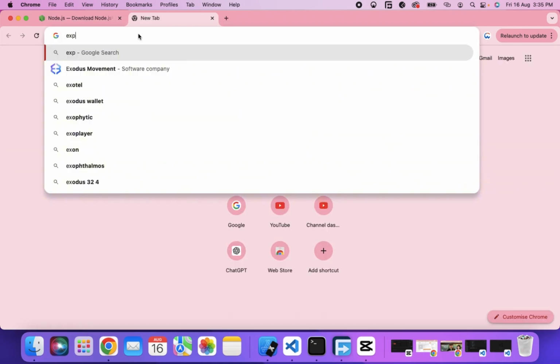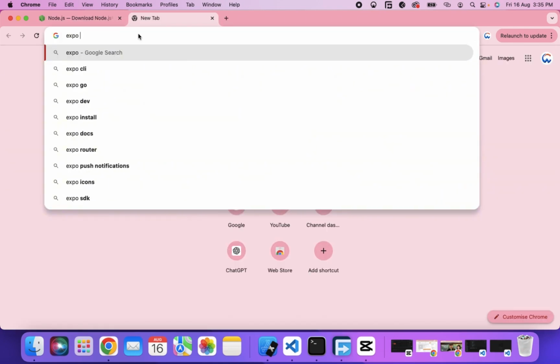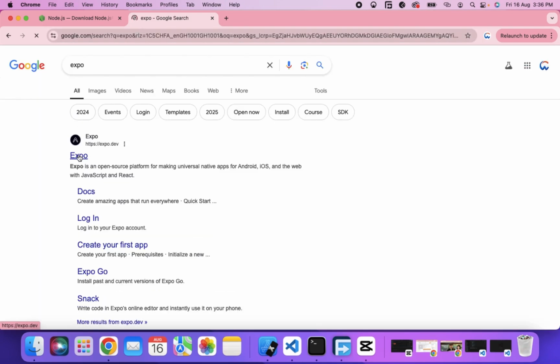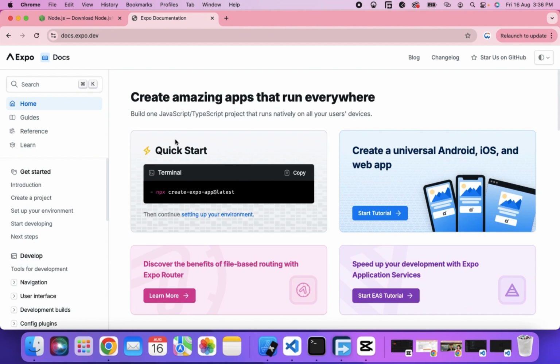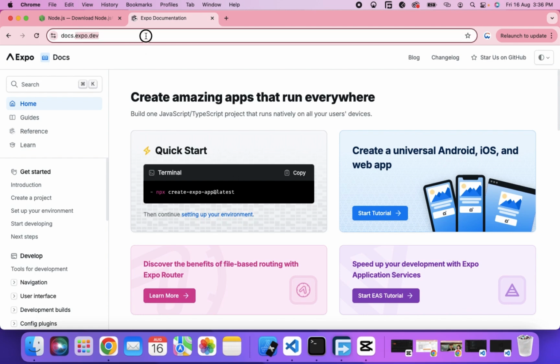Search for Expo. Just search for Expo and go to docs. So we should have docs.expo.dev. This is where we are going to be. This is what we are going to be using to build our Expo app.